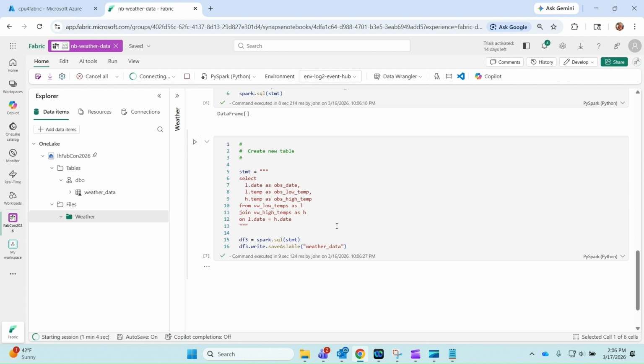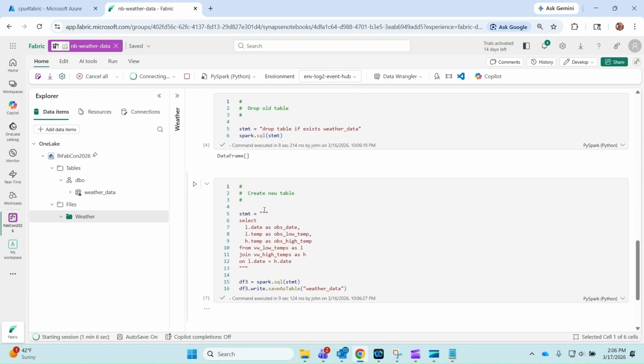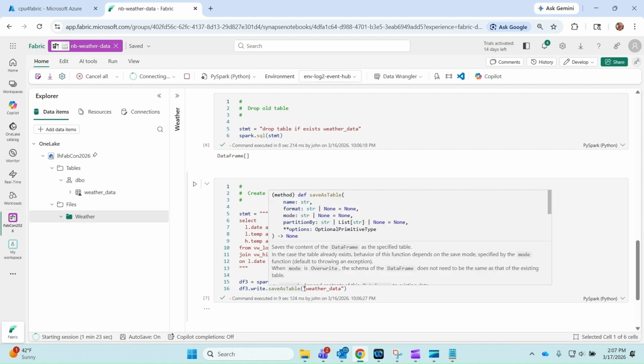Last but not least, that SQL statement is now placed into a string here document with the triple quotes. And it's the same code. And we're saying df3 equals run the statement. It's going to come back with the data from joining those two views as a data frame, and we're going to write it out as a delta table. Okay.